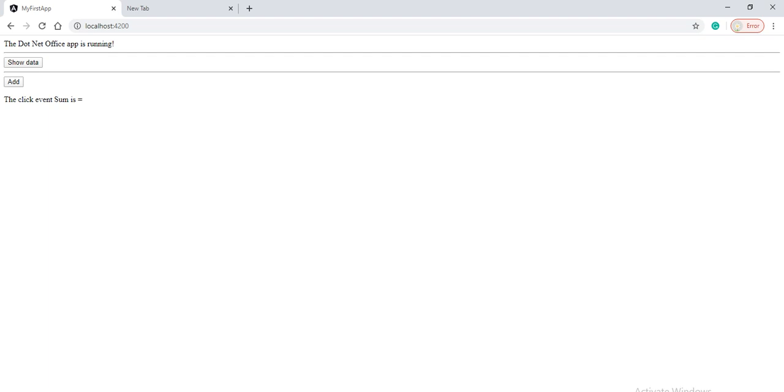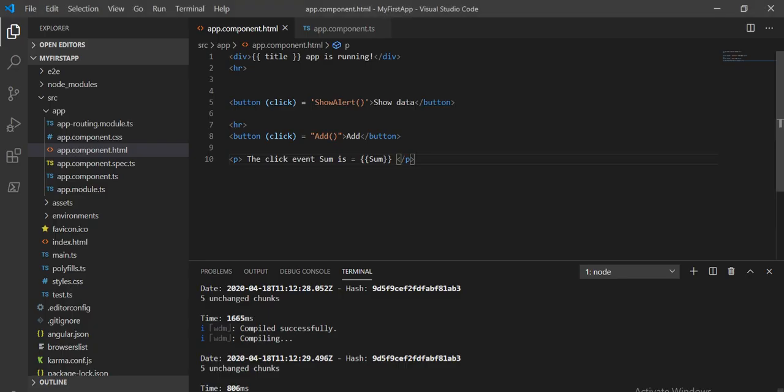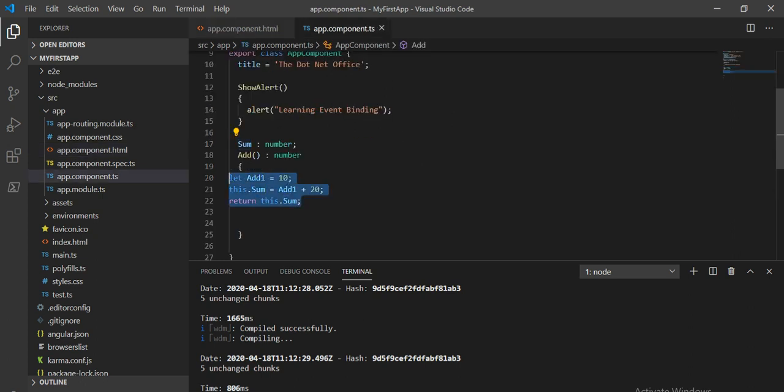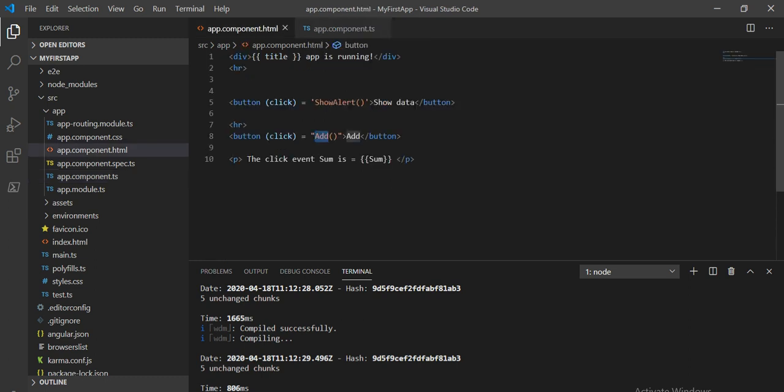So we can see add, this click event sum is, and we still didn't get the output. So let's click on the add and we can see 30. What we did here, we clicked on this add method, it went here, did the calculation and assigned that value to this sum, and we have taken that value as an interpolation, and in this way it is showing the sum of numbers on the browser. So basically we are doing it with a click event. In this way this event binding works in Angular 8.